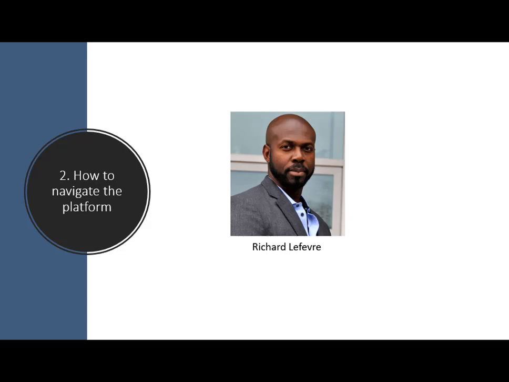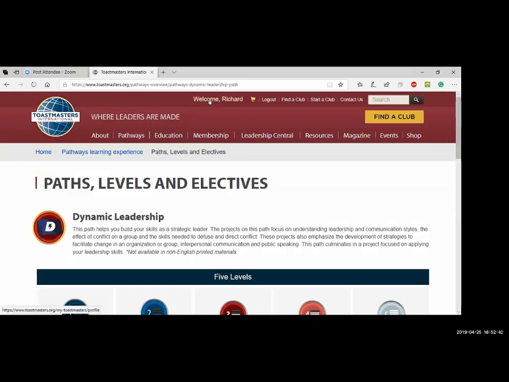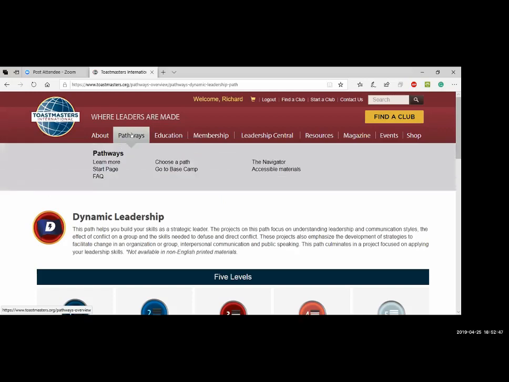And hi, everyone. So I will continue with how we navigate through Basecamp. First, I'm pretty sure a lot of you already started on Pathways. There's some aspects that you know already, but if you don't, it's a good thing that I'm showing it. So once you log in as a member, you can click on Pathways, and from there, you go to Basecamp.